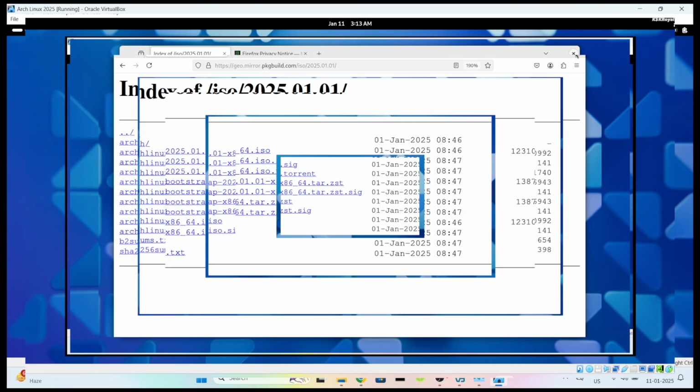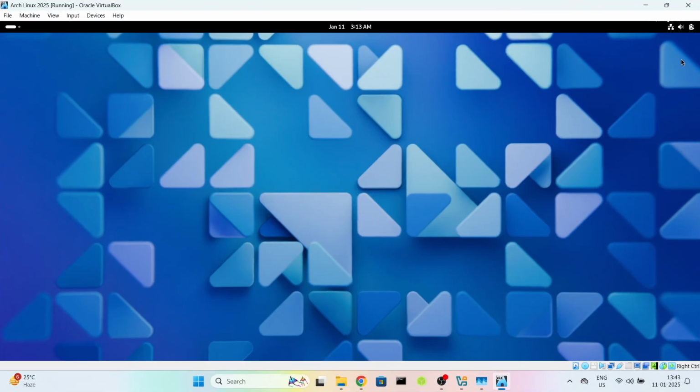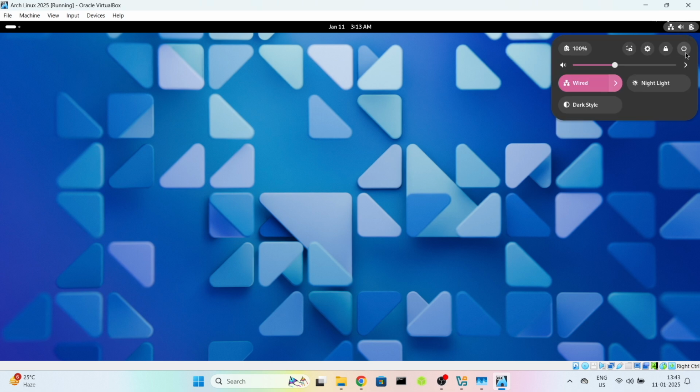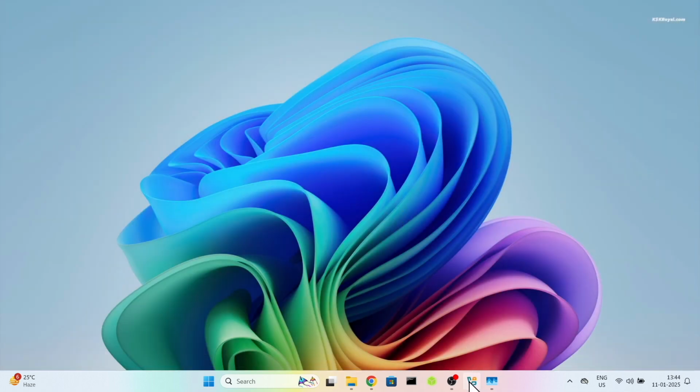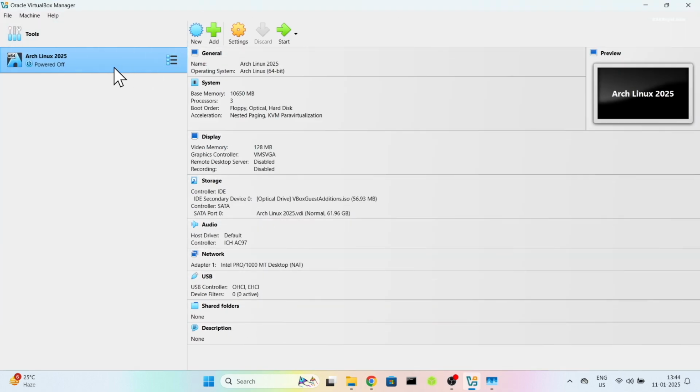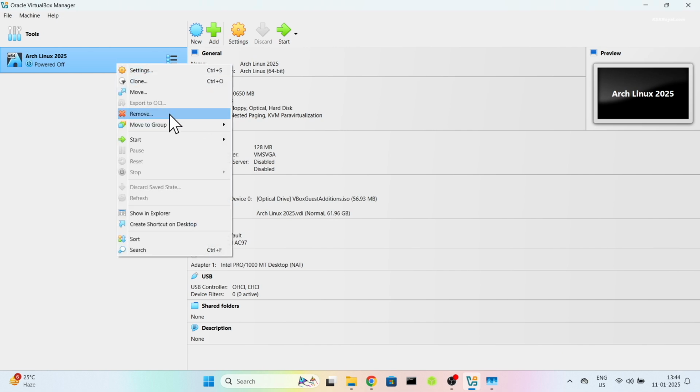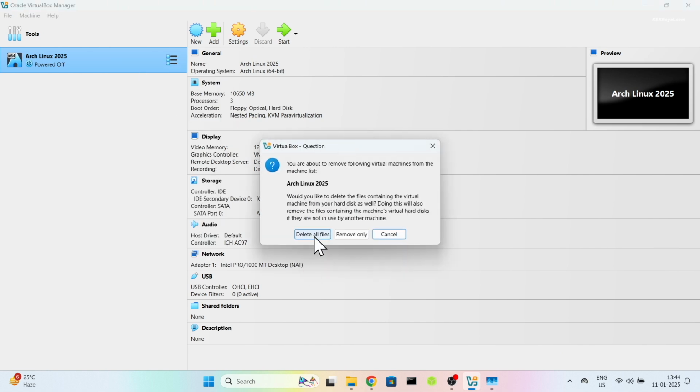Now, in case you decide to delete Arch Linux, first turn off the VM, then head over to the main user interface of VirtualBox. From the sidebar, select the Arch VM and right-click, choose Remove and delete all files. And that's pretty much it.